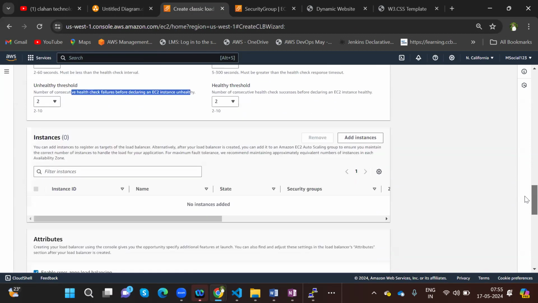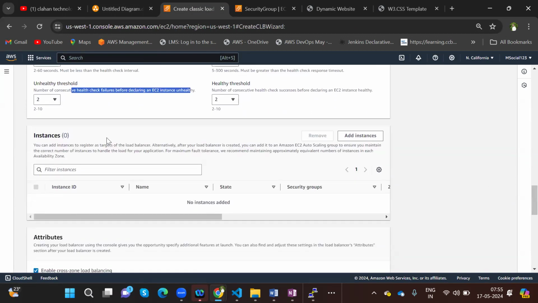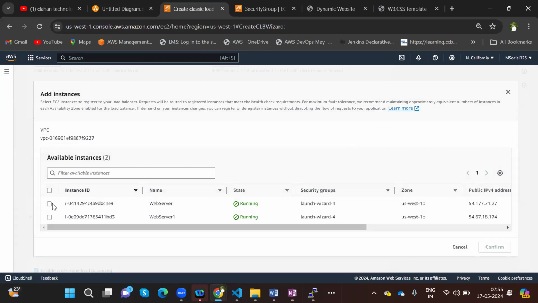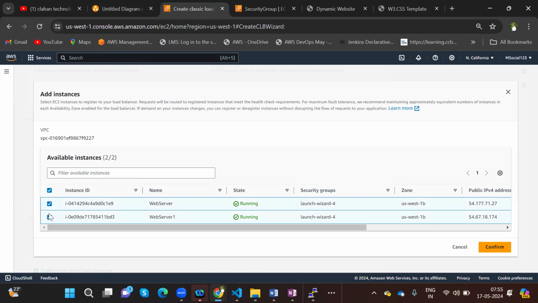Now, if we come down, I'm going to attach my servers to the load balancer. See, you can add EC2 instances to the registered targets of a load balancer. Now click on add instances. I'm trying to attach these two instances to my load balancer. Click on confirm.